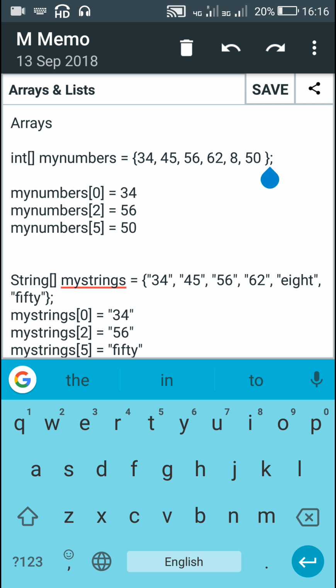So if I have to get the first item from this array, I will first write the name of my array which is my numbers, followed by these square brackets, and then the position which I want to get. So if I want to get position 0, I will simply write my numbers followed by 0 in square brackets. This will give me 34. If I write my numbers 2, it will give me 56, and my numbers 5 will give me 50.